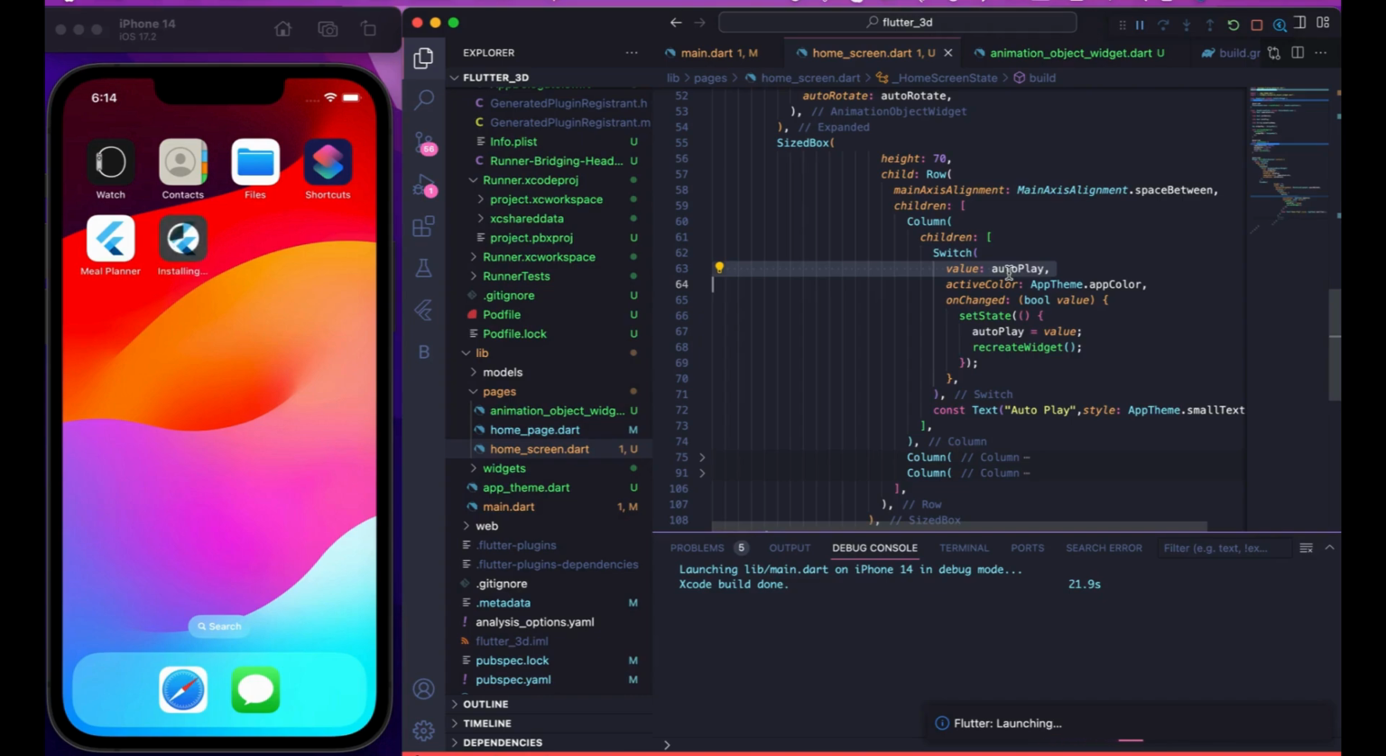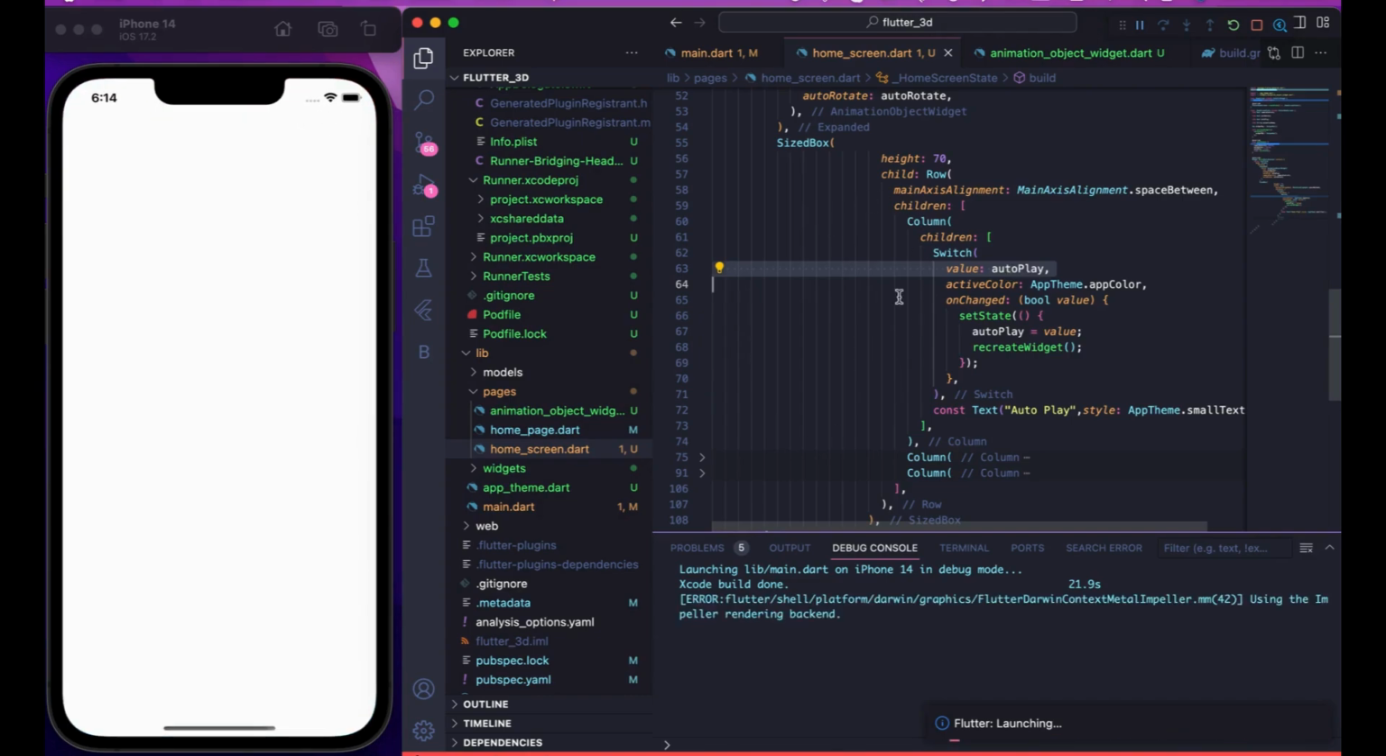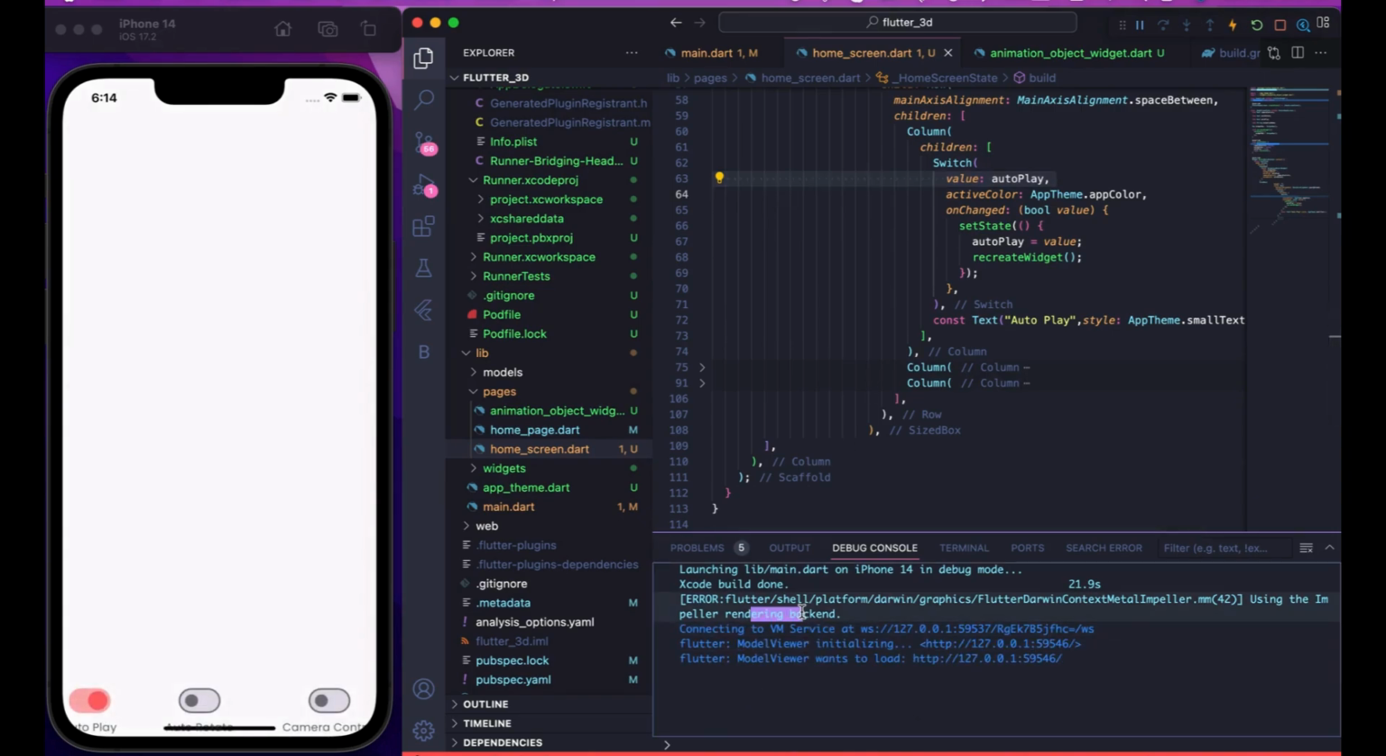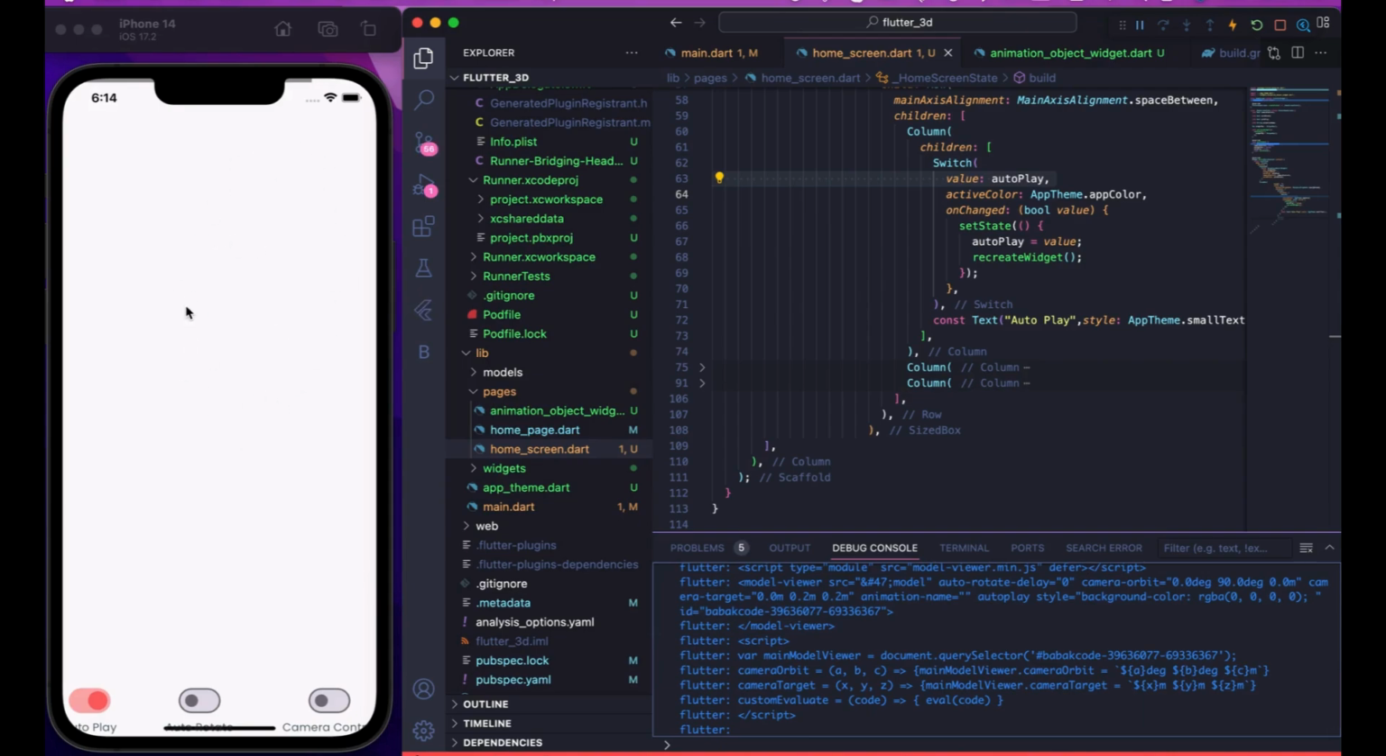Okay, our build is done. It's installing. Don't look at this error. You can see things are working. Our model is taking most of the space.